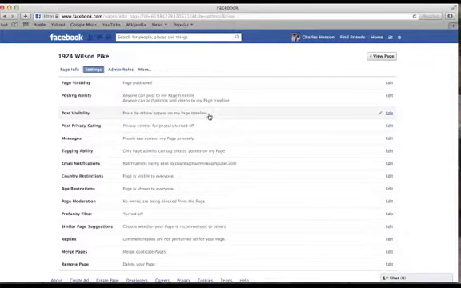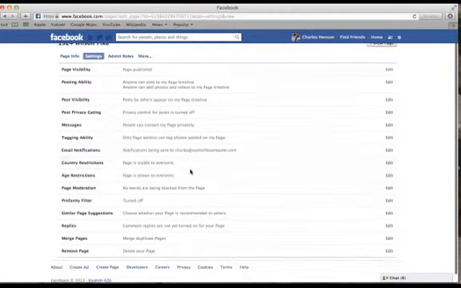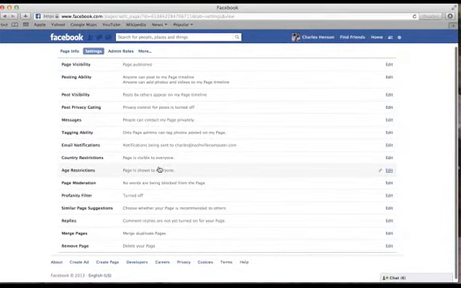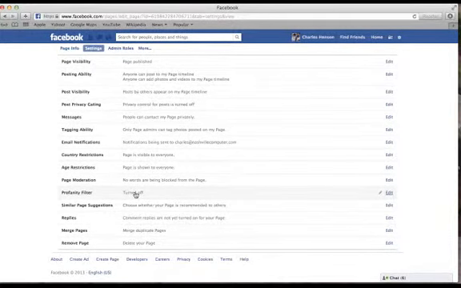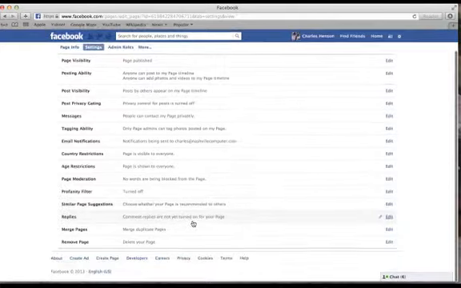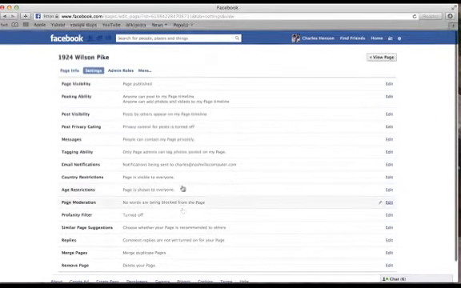Posts will actually appear on your timeline page. You've got the privacy. People can contact the page privately. So there's all kinds of different things. You can restrict how old people can be to visit your page. So you say, I don't want anyone under 21 to see my page. There's profanity. You can turn that on so that you won't see profanity, as well as profanity can't be listed on your page. And you can delete pages if you should need to.